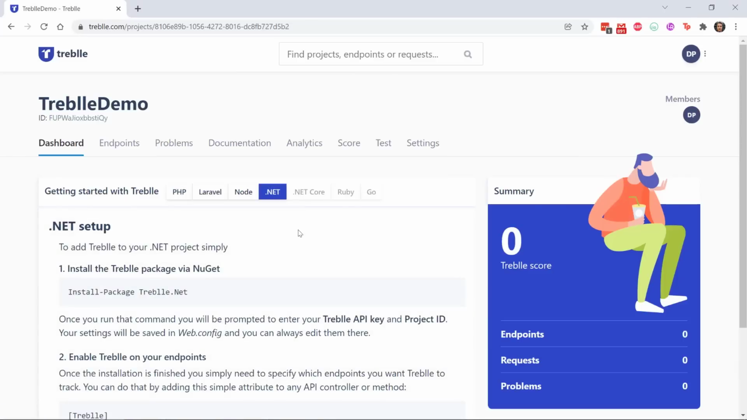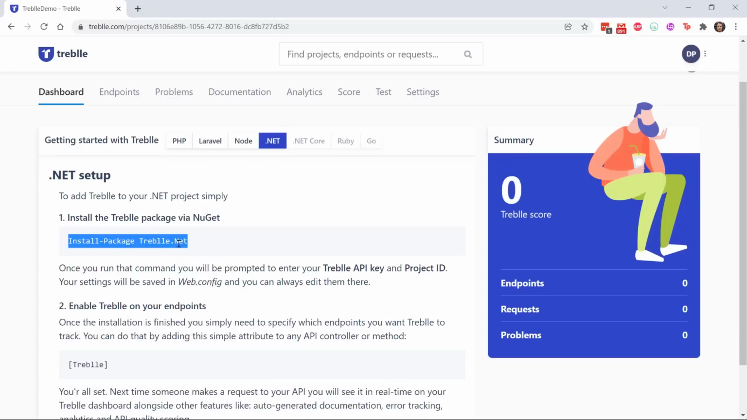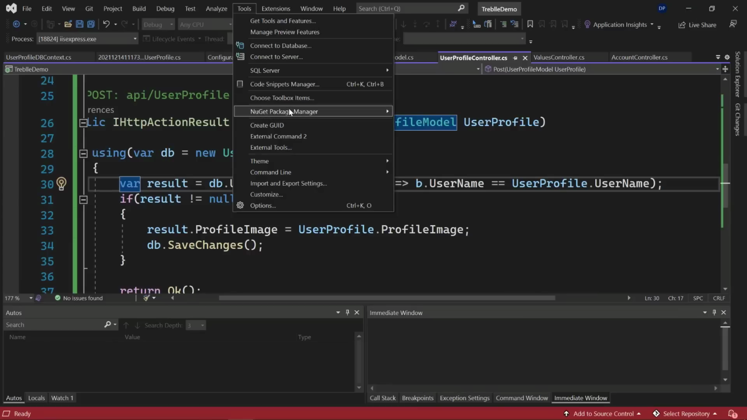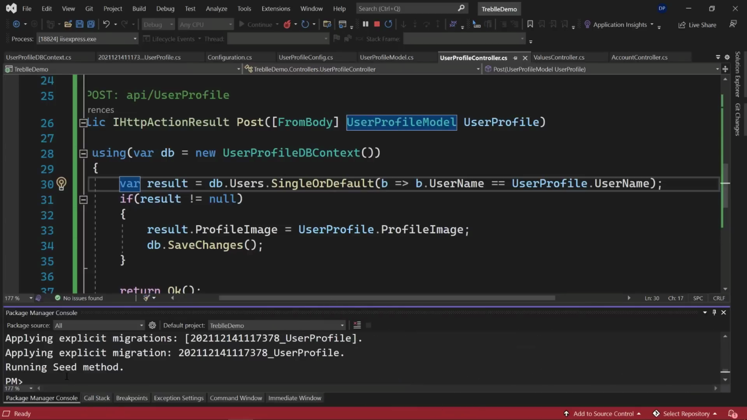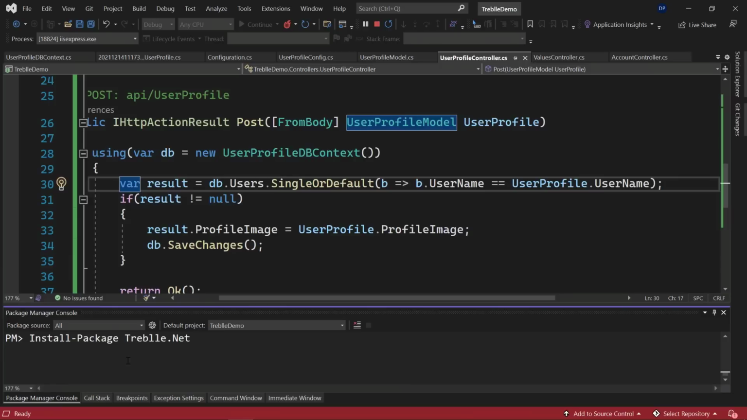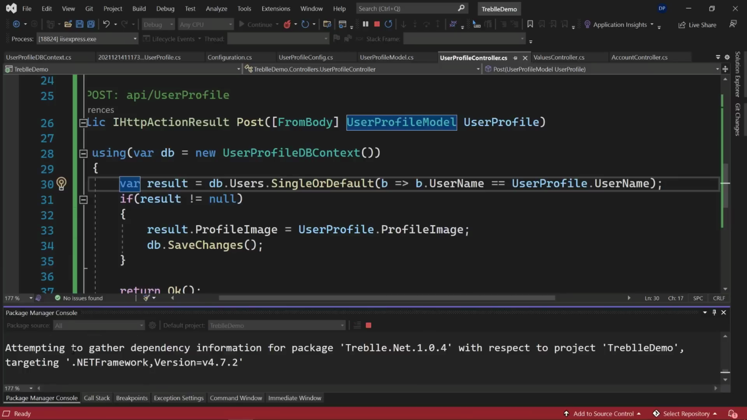So here you can go over to .NET, which is what we are using. And you see there are other tabs as well. For example, PHP, Laravel, Node, and .NET Core, Ruby, and Go are in development, but will be available soon. So now let's go ahead and integrate Treblle to our project. So we need to install the Treblle package via NuGet. So let's go over to NuGet. So tools, NuGet, package manager console, and you see there's a lot of stuff running from earlier, and here install package Treblle.net.